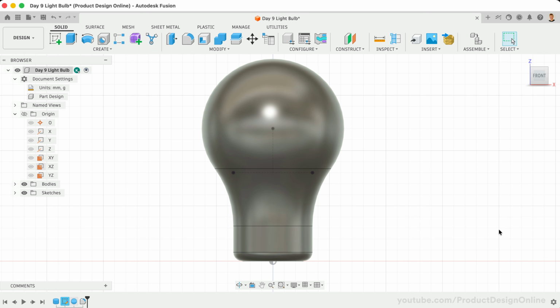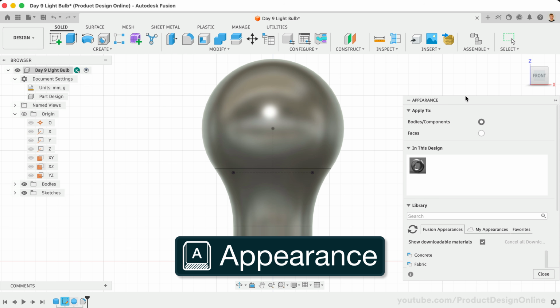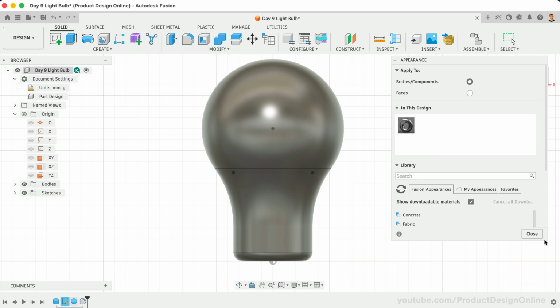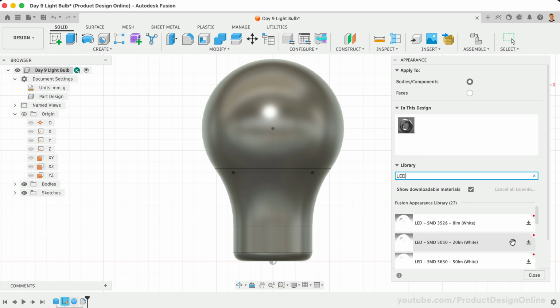Before we add the thread, let's add some appearances. Press the shortcut A for Appearance. Fusion offers several LED appearances that represent real light when viewed in the render workspace. Search for LED in the Appearance dialog and download the appearance if needed. If you drag and drop the appearance, it applies to the whole body.